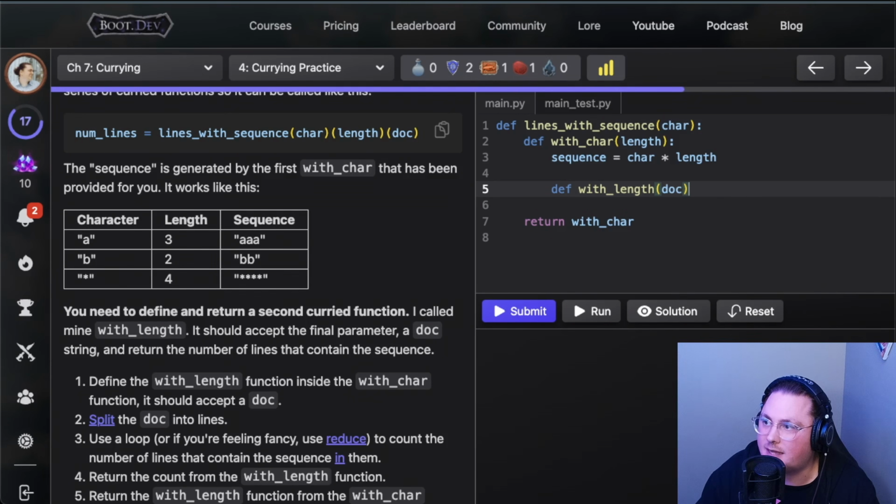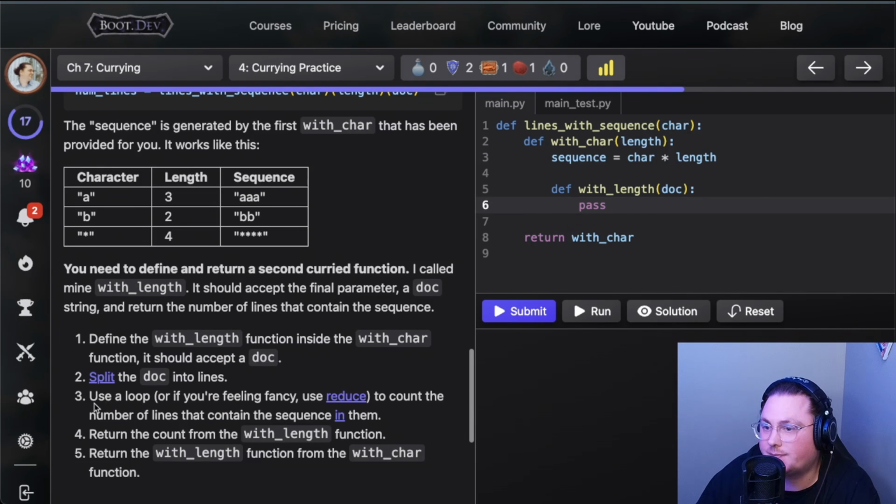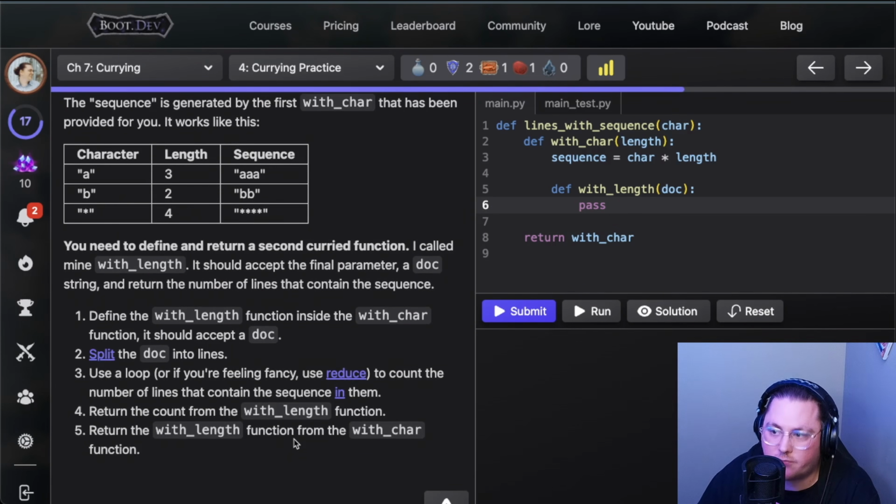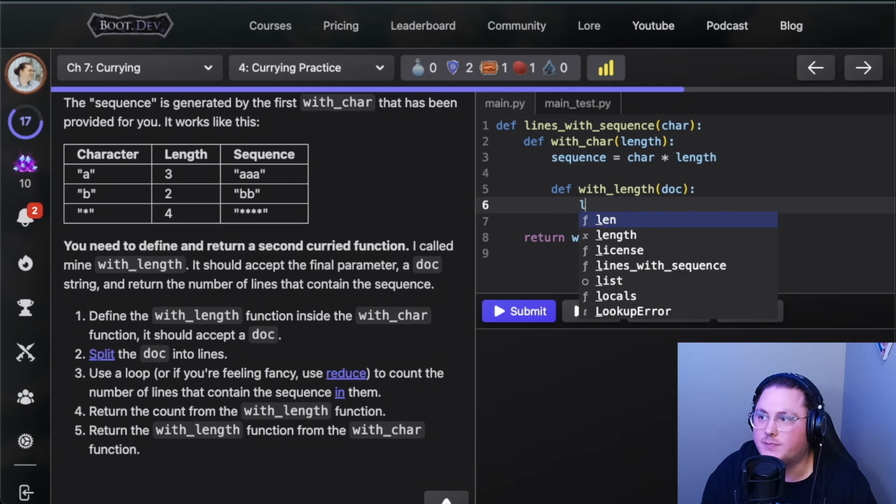Okay, and that's going to take a doc. We'll pass for now. Split the doc into lines. Use a loop, or if you're feeling fancy, use reduce to count the number of lines that contain the sequence in them. Return the count from the with_length function, and then return the with_length function from the with_char function. Okay, so we need to split the doc into lines.